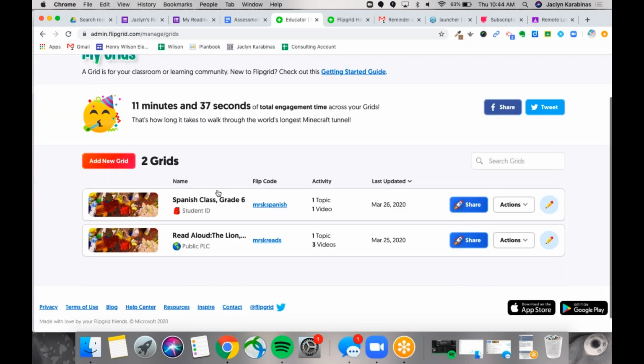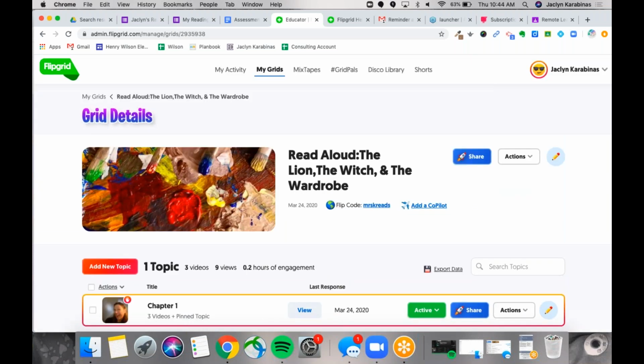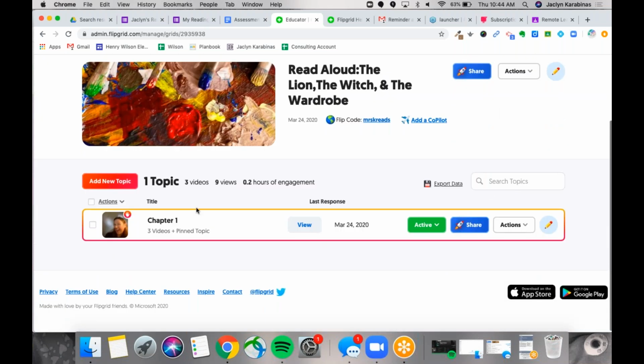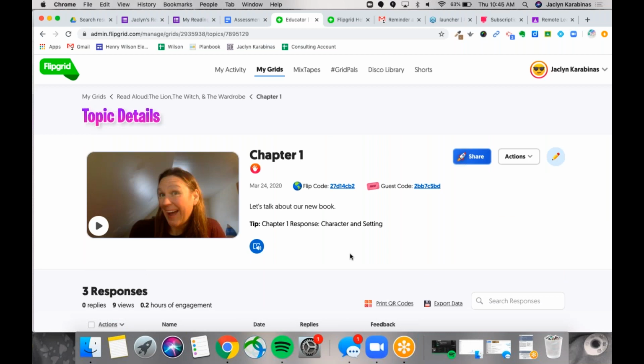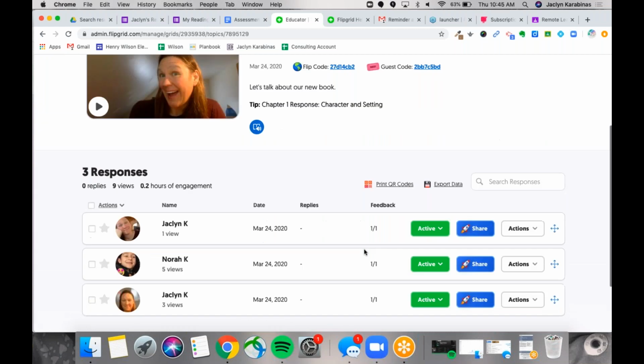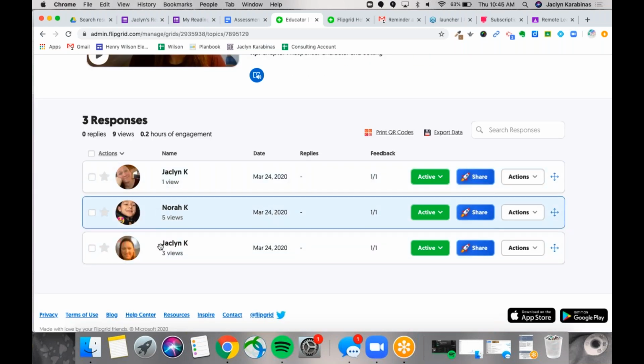And topics are essentially your prompts. So right now I have two grids, so two classes. This one I created for read aloud. So if I wanted to hear a response and assess student responses for their listening comprehension or something like that, I could post here. And so I post my topic, and that is the prompt. And when I post the prompt, your topic, and you share that with students, and I will show you how to do that in just a moment, then the answers will start to show up here.